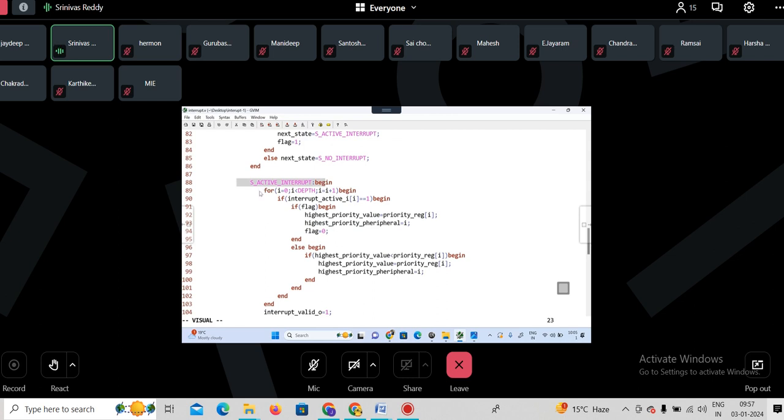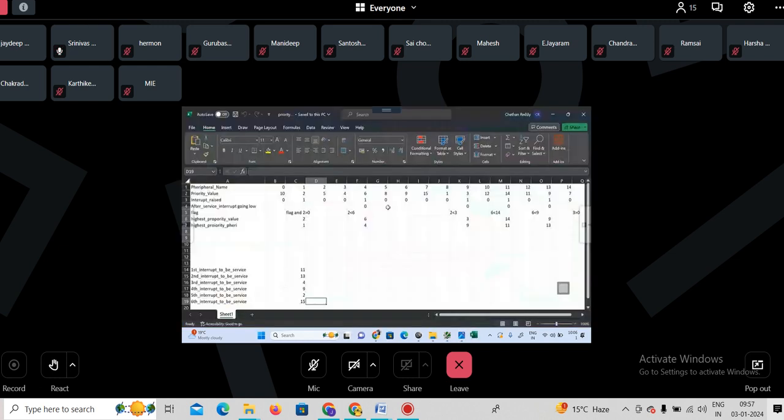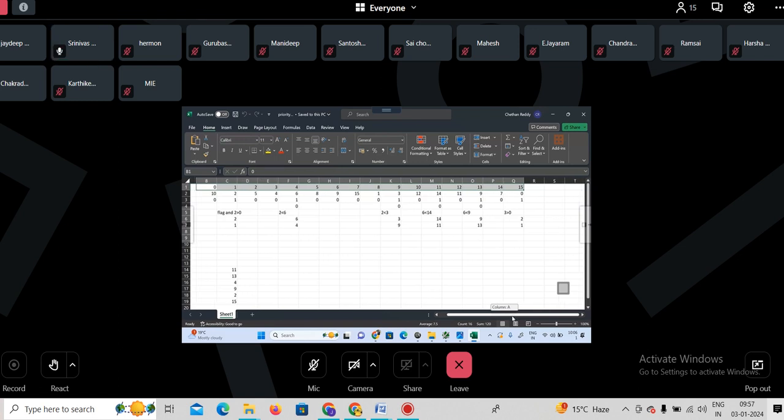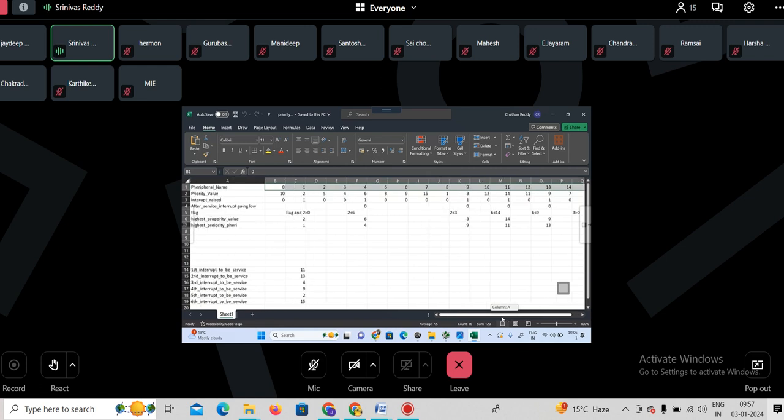Now let us take an example. Yesterday I was talking about this one. Let us refer to this document to understand how, once you get the interrupts, you handle them according to priority. So these are my peripheral names. How many peripherals are there? 16 peripherals, 0 to 15. Correct? This is the name of the peripheral I'm writing, like 0, 1, 2, 3, 4 and so on up to 15.